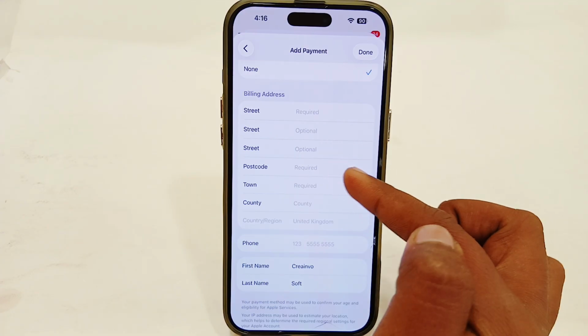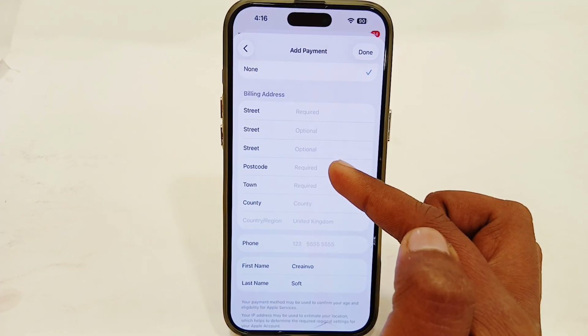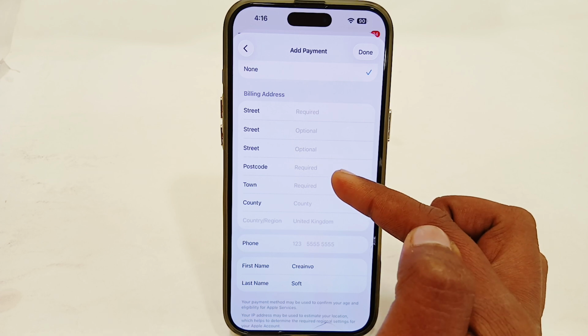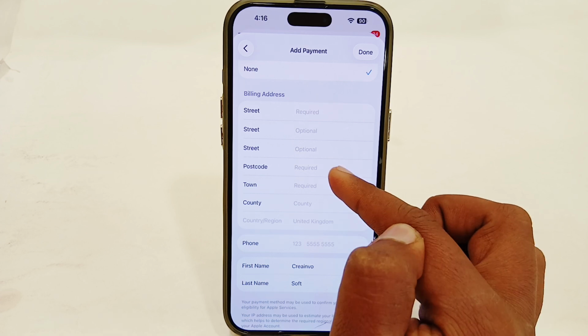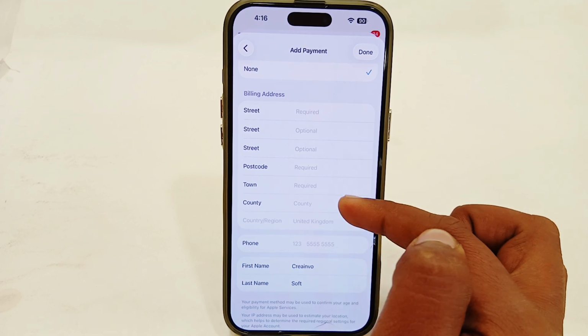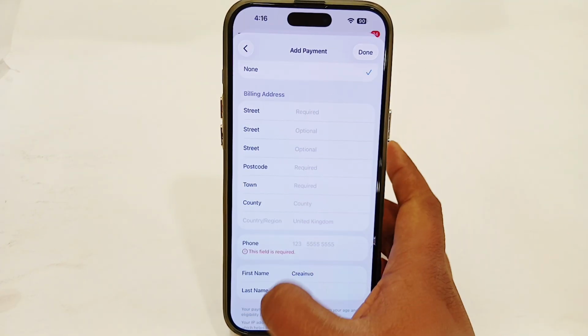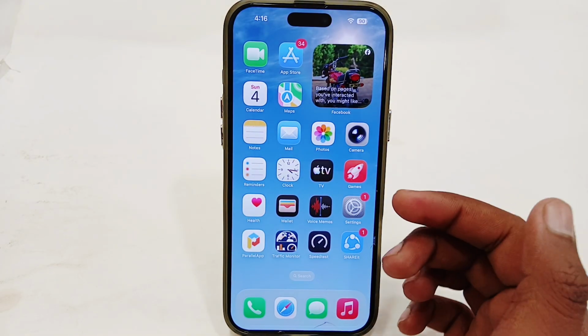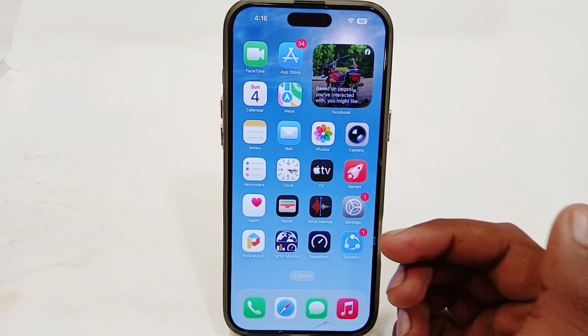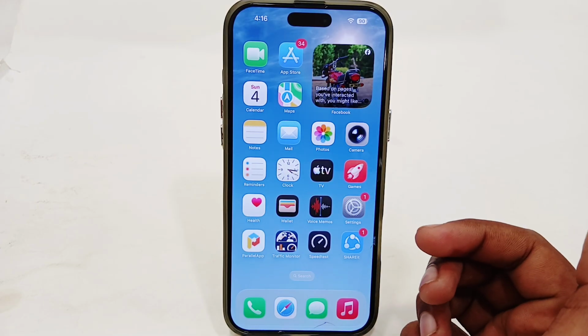Then enter your postcode, or if you don't know it, you can search with Google to get your postcode. Then select your town and your country, and tap the done option in the top right, and your billing address will be updated on your iPhone or your Apple ID, so you'll not get the issue again.